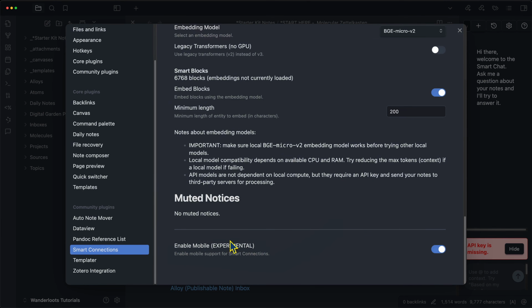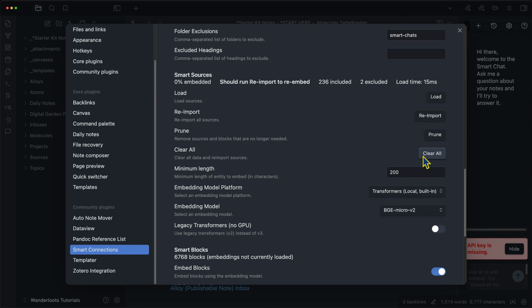And then we get down to the bottom here and you can see it says enable mobile, which is experimental. So that's interesting. My understanding is that I'll be able to run this on my computer and then access the embedding model that's running on my computer through my phone. So it's a way to kind of pair the power of your computer to your mobile device. Okay, let's get going. Let's click run.